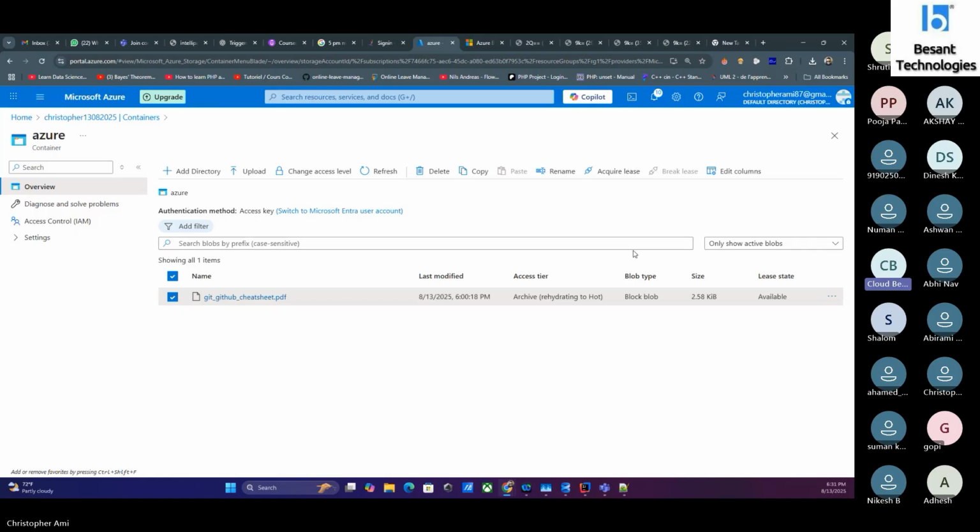Now just check the access tier. The access tier is still archive and the rehydration is pending to hot. It will take time. How much time? I'm not sure. Meanwhile, can you access the file? You can't access it. Only once it is fully migrated can you use it. I hope everyone is clear with this. Can I have a quick round of confirmation if you're clear with the access tier? Yes, it's clear.